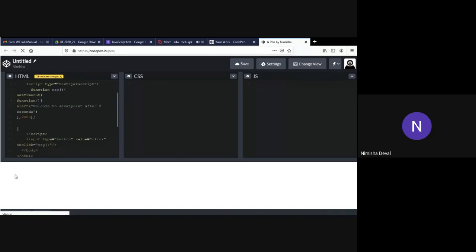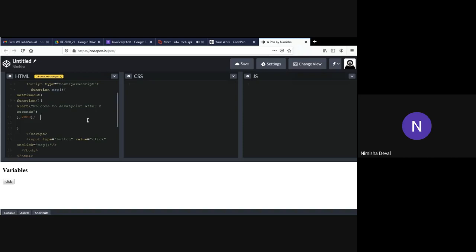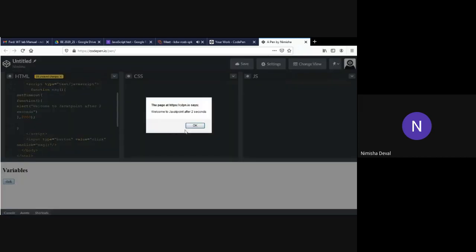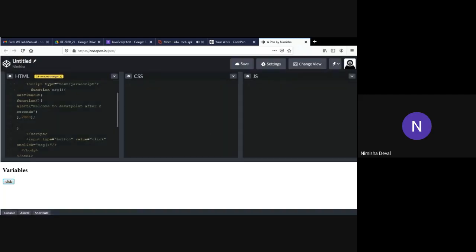So when you click on it, that dialog box is available for 2 seconds only. Welcome to Java 2, because I have taken that code from Java 2, after 2 seconds. We will wait for 2 seconds, and afterwards you can see, because already 2 seconds are over, we cannot see that dialog box.